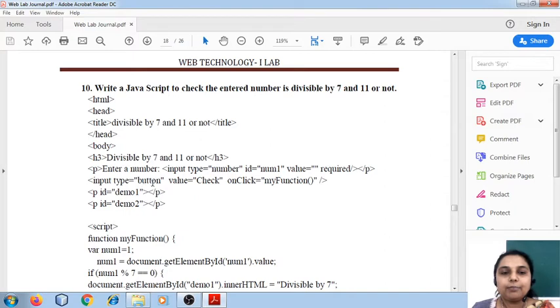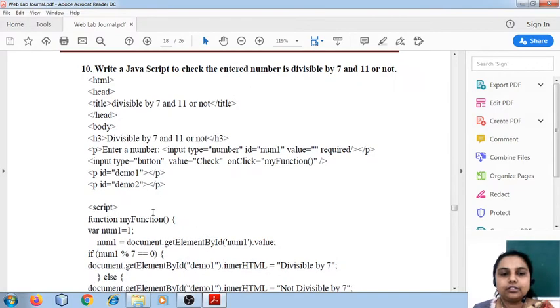Then we have given a button which says onclick. On click, what should happen? We should go to the function called myFunction. After that, for the paragraph, we have given the IDs as demo1 and demo2. I have started with the script tag.